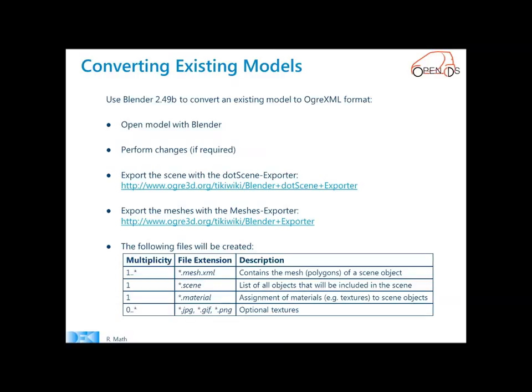Okay, now we can proceed with the slides. This is what we already did. And the following output, as you can see in the table at the bottom, has been created. There are several mesh files, mesh.xml, that have been created containing the information about the mesh. One scene file, one material file, and multiple textures.